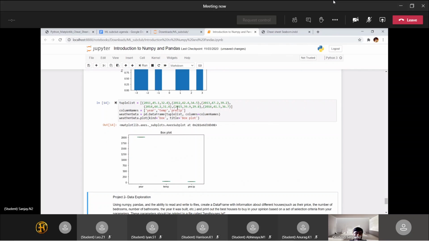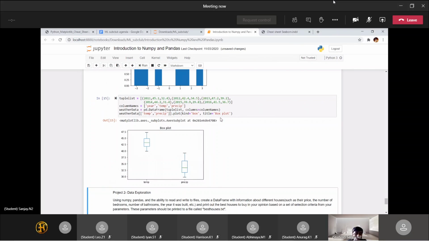Wait, never mind. We don't want to plot the year, because then the year would throw off the box plot. So we only want to plot the temperature and the precipitation. So that's how it looks.